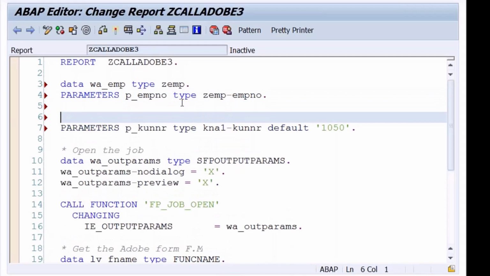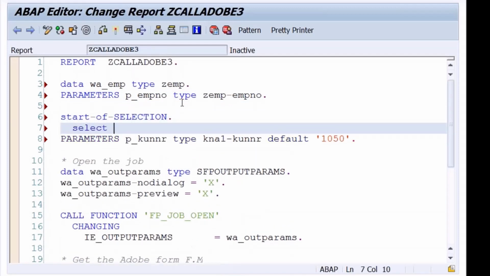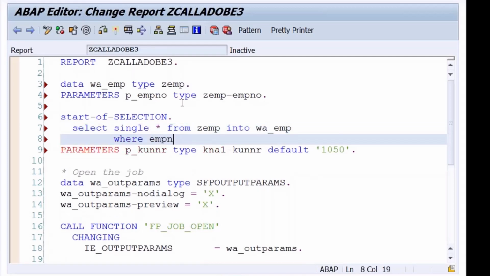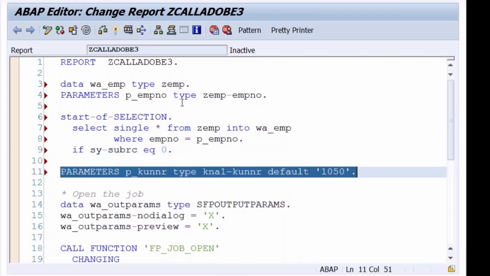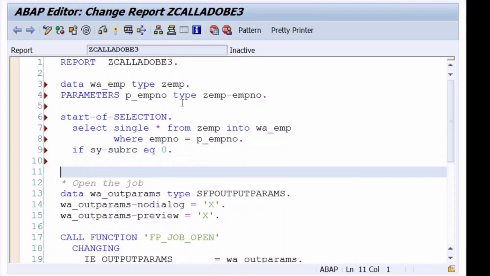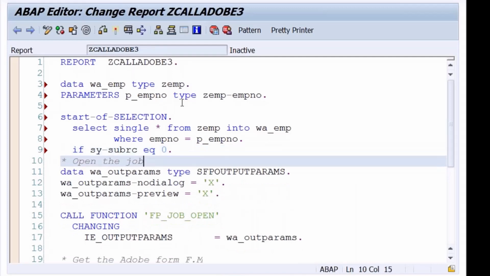I'll write the select query. In the start of what? Selection. I'll just select star from what is the table? Z_EMP, not star. Select single star from what? Z_EMP into what is the work area? W_EMP, where employee number equal to what? P_EMPLOYEE_NUMBER. Okay. If sy-subrc is equal to what? 0, I am opening the job.